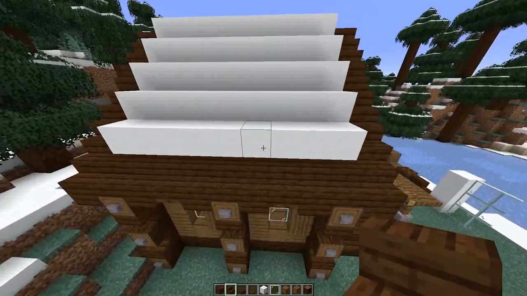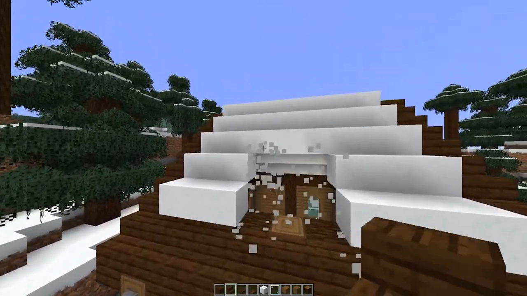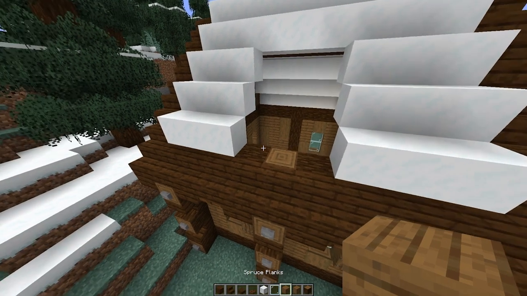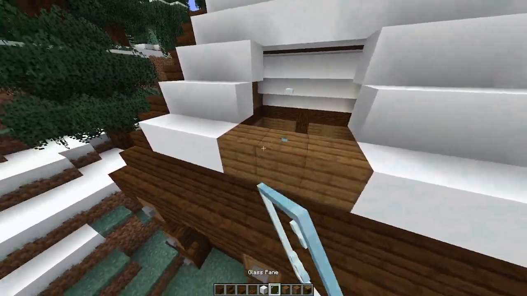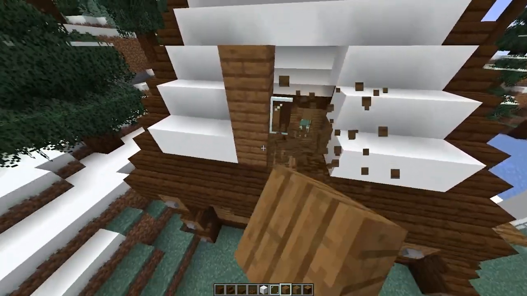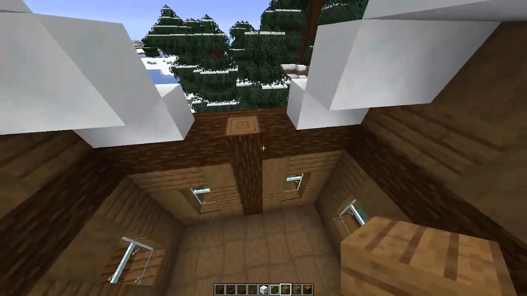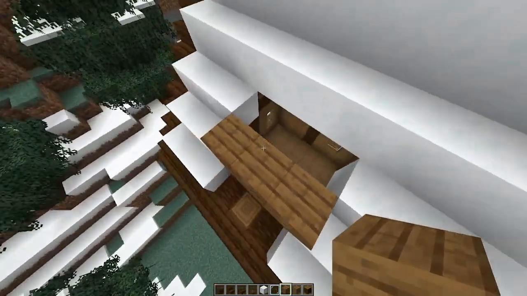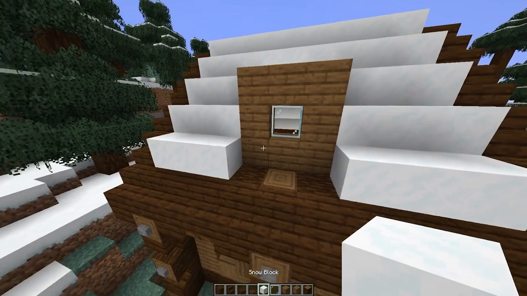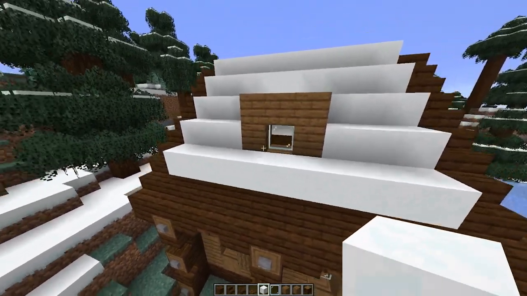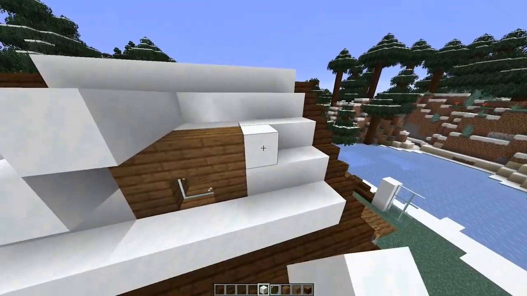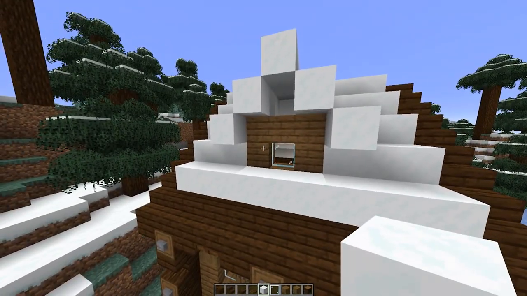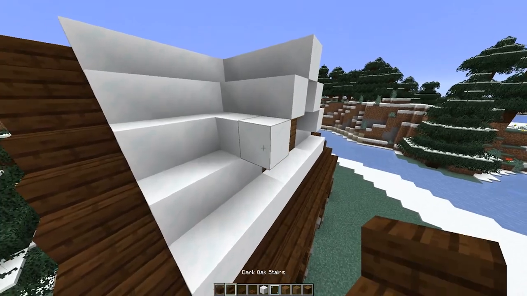Now, you can also add a little window here. You want to add the window. So it has to be one block inside. Just like this. Fill in these three with some snow blocks. And then make the roof with snow blocks, of course.